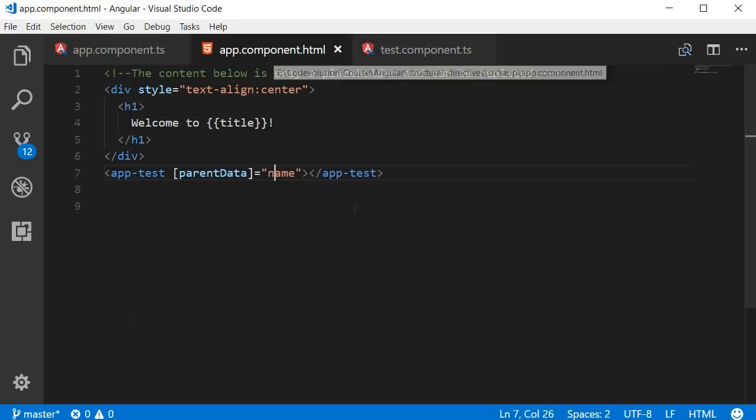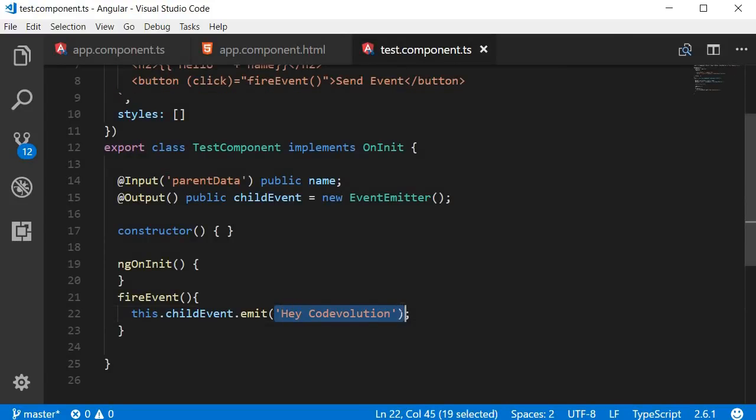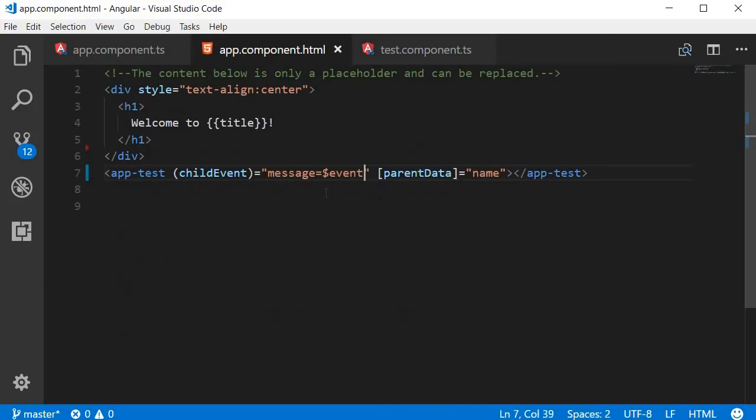Alright, now that the event is emitted on the button click, let's capture it in the parent component. So let's go back to app.component.html. Now just like how we bind to a click event, we can bind to our custom event as well. So within the app-test selector, we can capture the childEvent. And once this event is captured, let's assign to a property called message the $event variable. Now this $event variable is going to refer to 'hey code evolution', which is the string message that we want to send to the parent component.